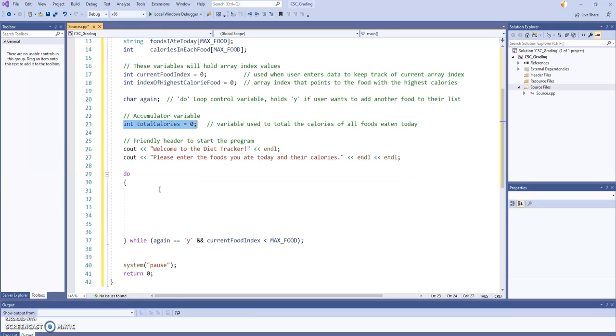I do have the user-driven loop just kind of sketched out a little bit. Obviously there's nothing in it, but you can accomplish this with a do loop. And we'll put all of the statements for inputting the food in this sandwich here. But let's look at the ending condition.